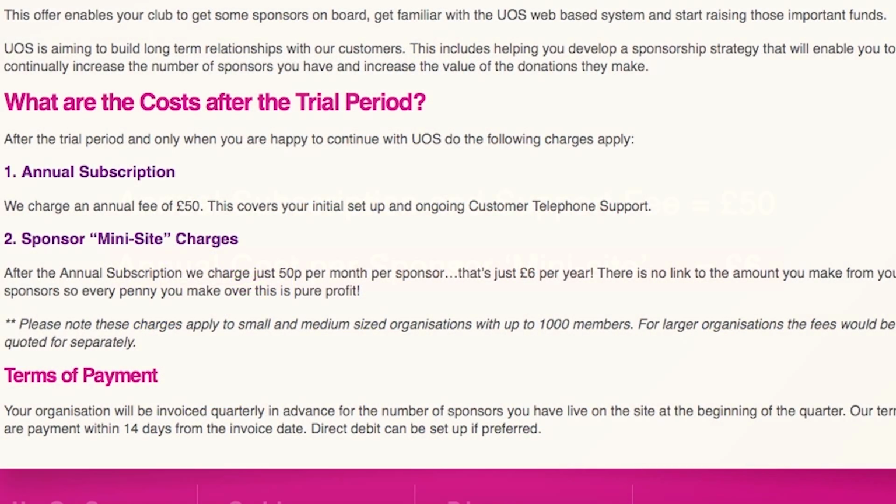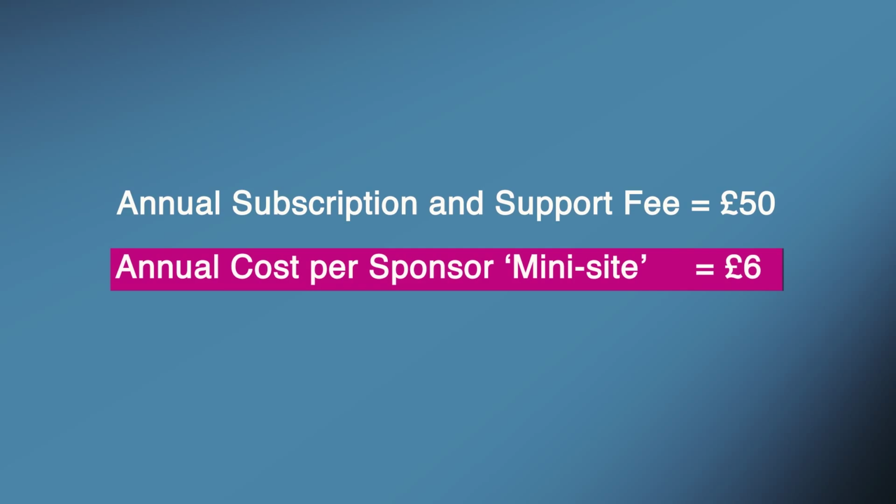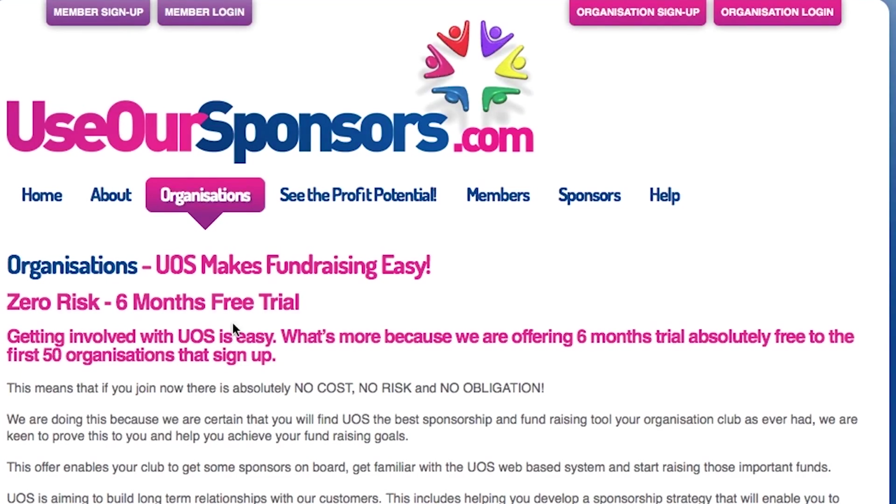I'm sure you're wondering how much Use Our Sponsors costs. It's all on the website, but for convenience it's £50 a year and just £6 per sponsor per year. However, if you're one of the first 50 clubs to register for Use Our Sponsors after this launch, you don't pay a penny. We're offering the first 50 clubs 6 months completely free trial, no costs, no risks, no obligation. This enables you to get some sponsors on board, form a fundraising plan with us and see the benefits before you commit.